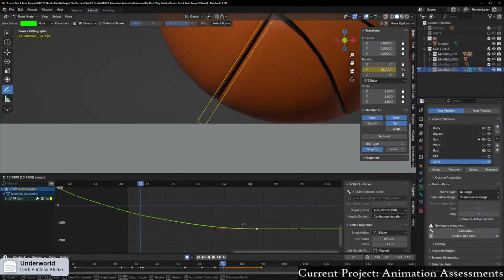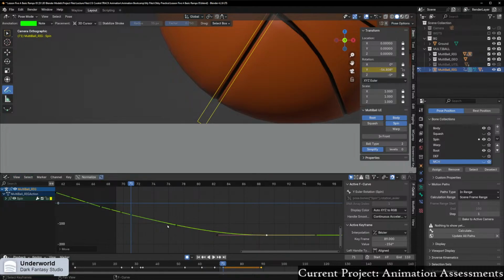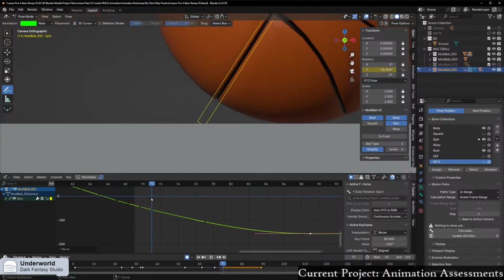I wonder if there's a way to make the lines in the graph editor a bit brighter. Although, might not be the best idea. It might screw me over at some point if I do that.